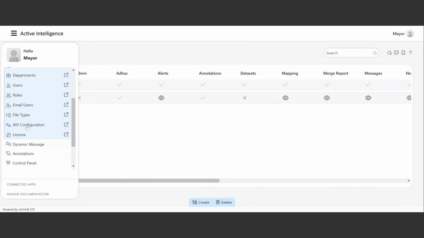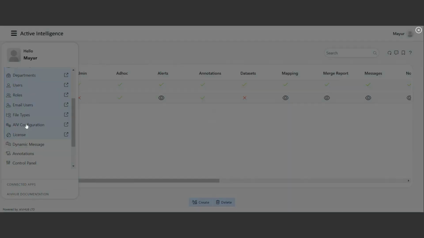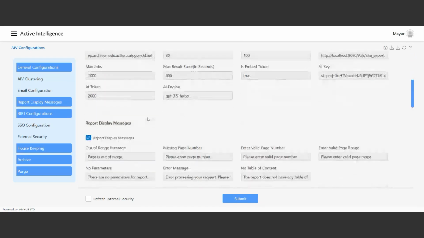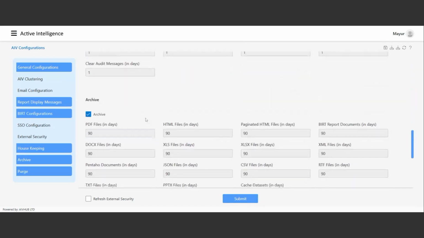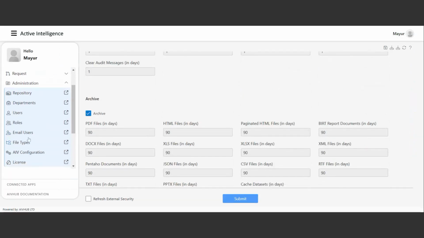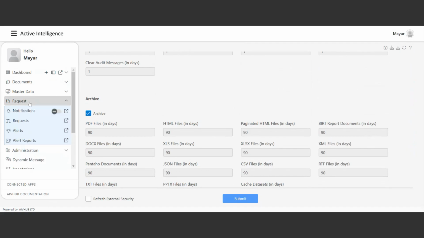Then there is AIV configurations, where you can configure everything, all the configuration of the AIV. This is the configuration page of the AIV. So basically this is the administration section.